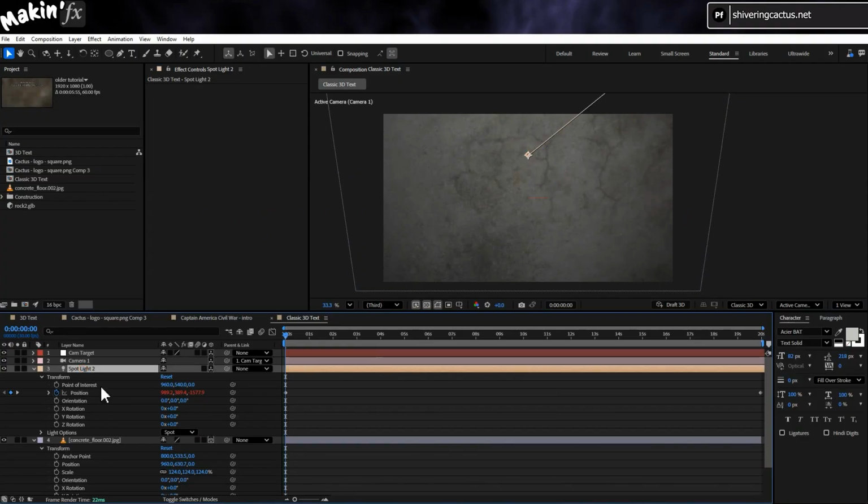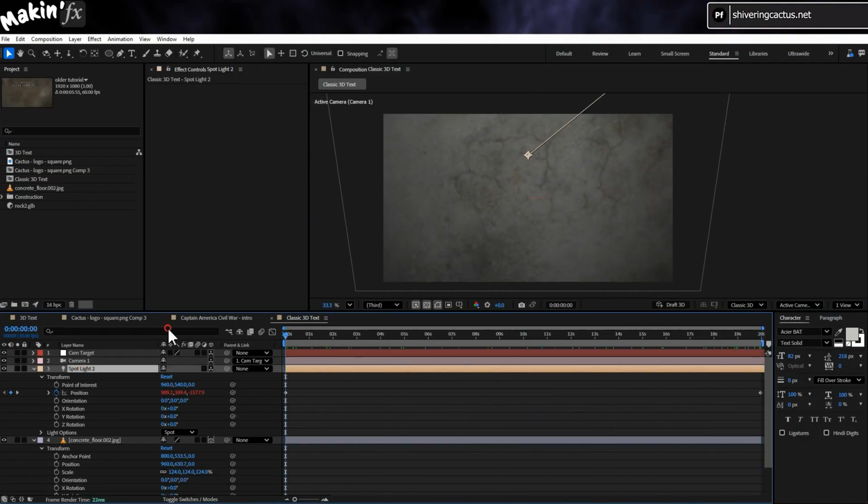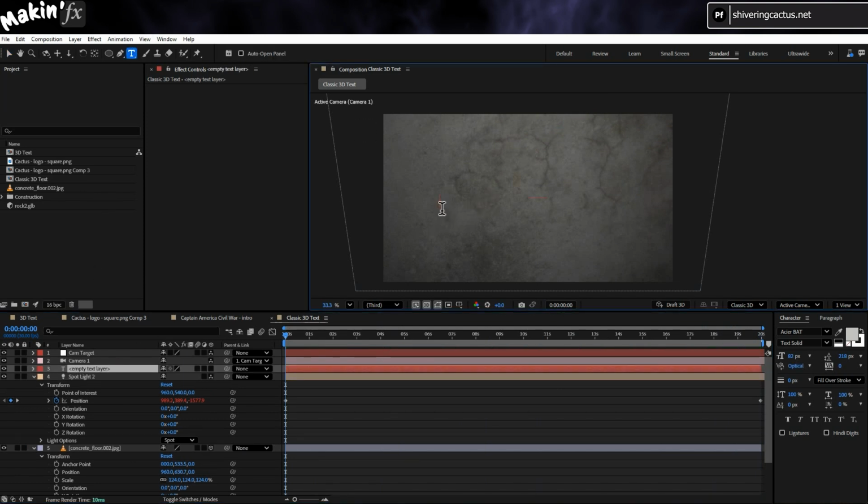Here's a new comp with the concrete image texture set in 3D space. And I've also added a spotlight with its point of interest set to the center of the comp. And I've also added a camera. And here's my 2D text layer. I'll not make this a 3D layer.